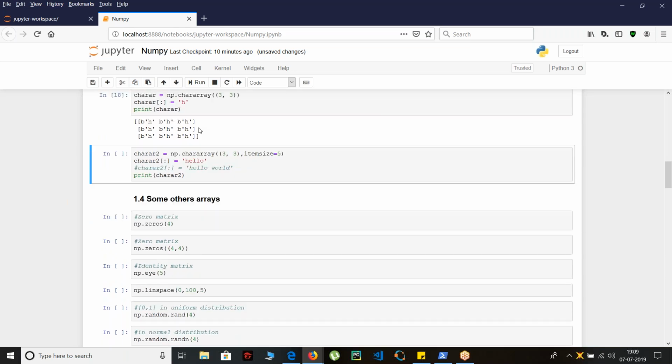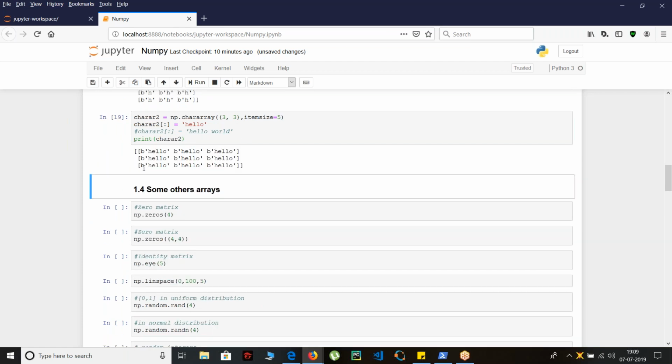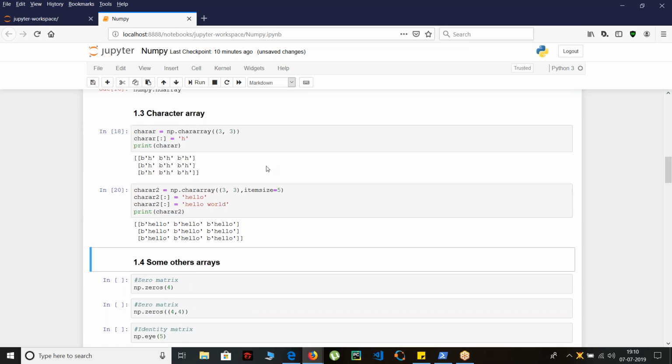Now to give us a bigger size, we have a parameter called itemsize. I gave a value of 5 here. Now if I create a character array, I would get the result which I wanted. But if I again try to give it a bigger string, it would only accept the size 5. It won't go beyond that. So this is a basic character array.